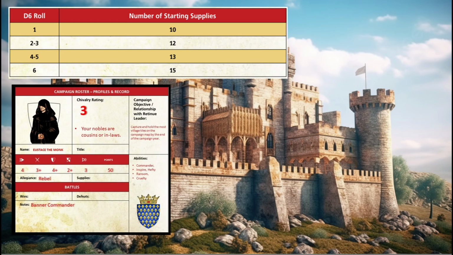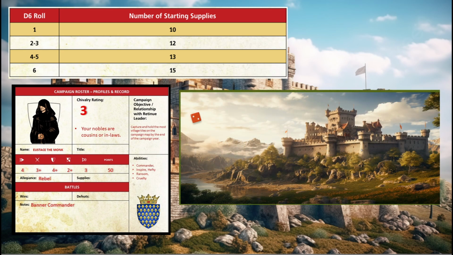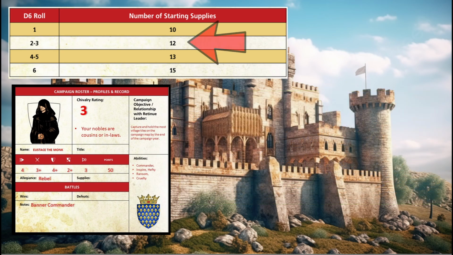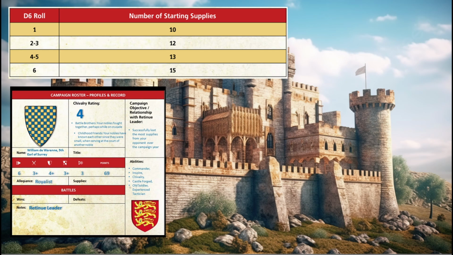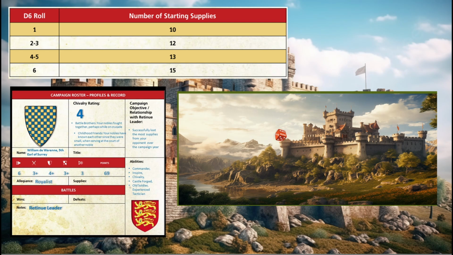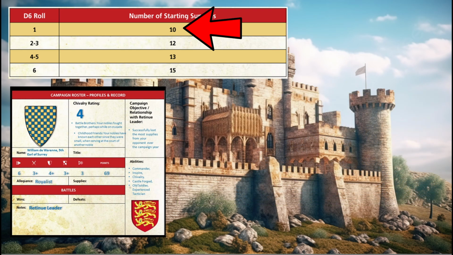And now let's go and roll for Eustace the monk. He rolls a 2, not as well as his fellow commanders, and he has 12 supplies. Let's go now to our royalists, and we roll for William de Warren. We see he rolls a 1, a terrible 1 for the royalists. Very bad. They start with an advantage. The battle is going their way. They get a +1 for their morale, but for supplies he gets only 10.